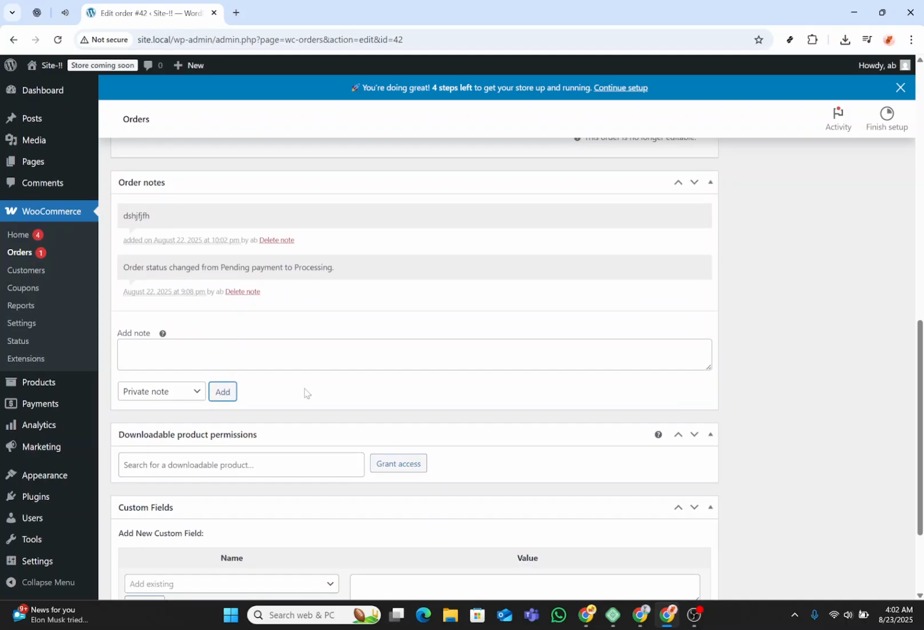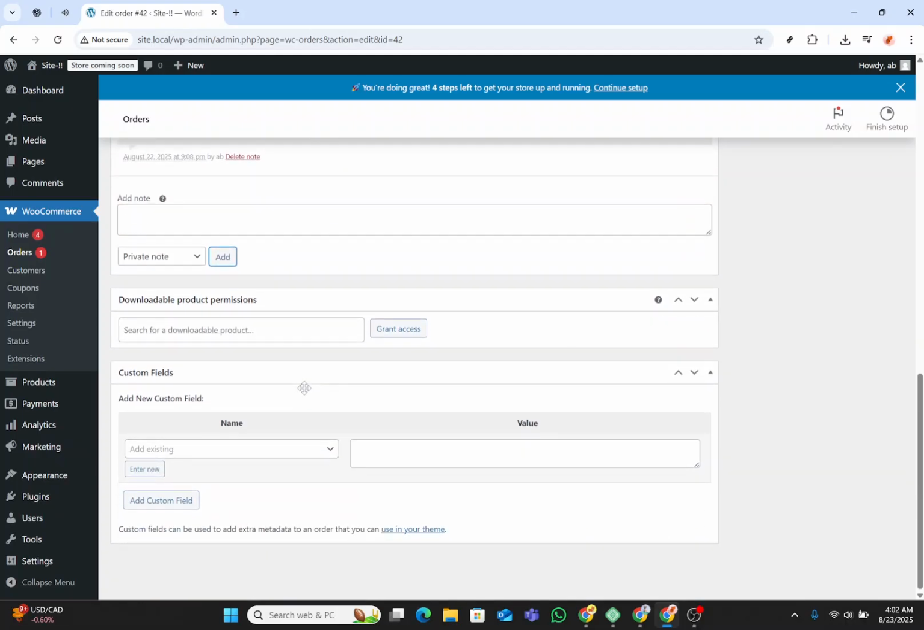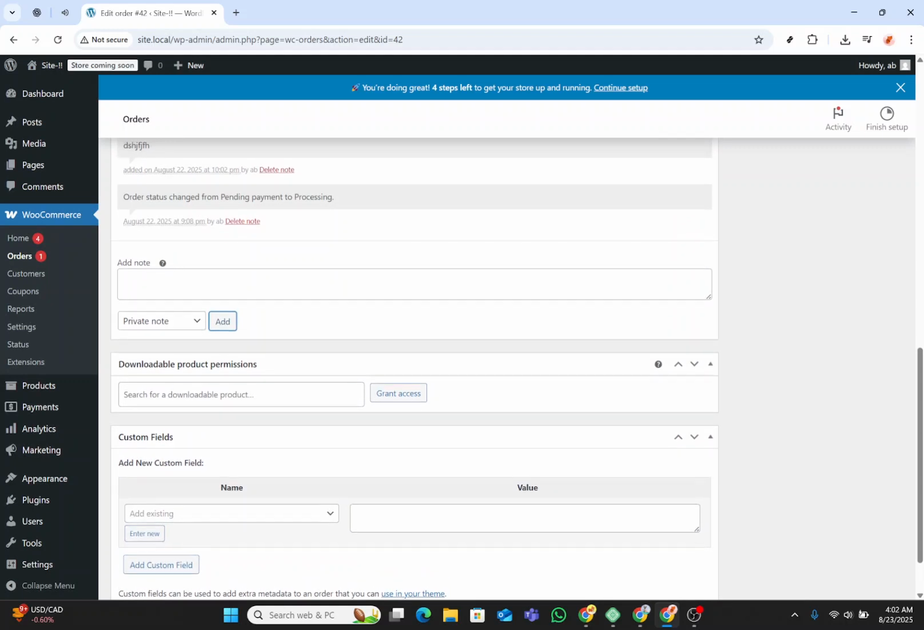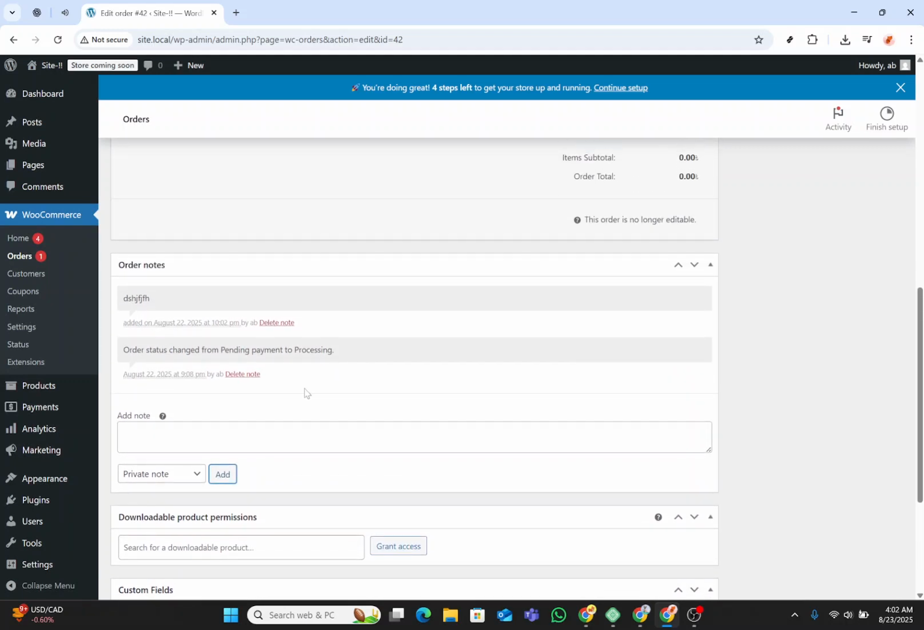This action will save your note to the order, making it instantly accessible for future reference or for team members who may need to view it. And there you have it. With these simple steps, you've efficiently added a note to an order in WooCommerce.